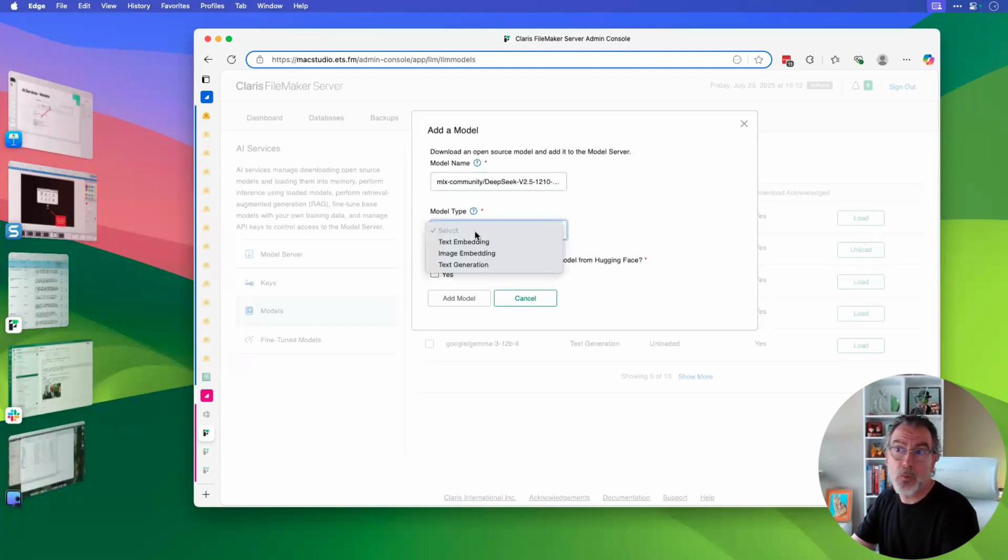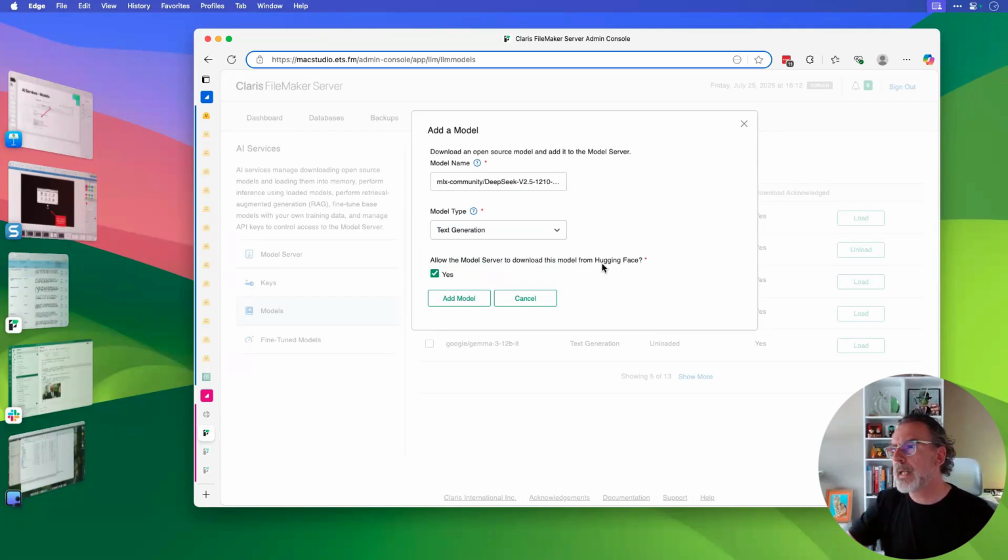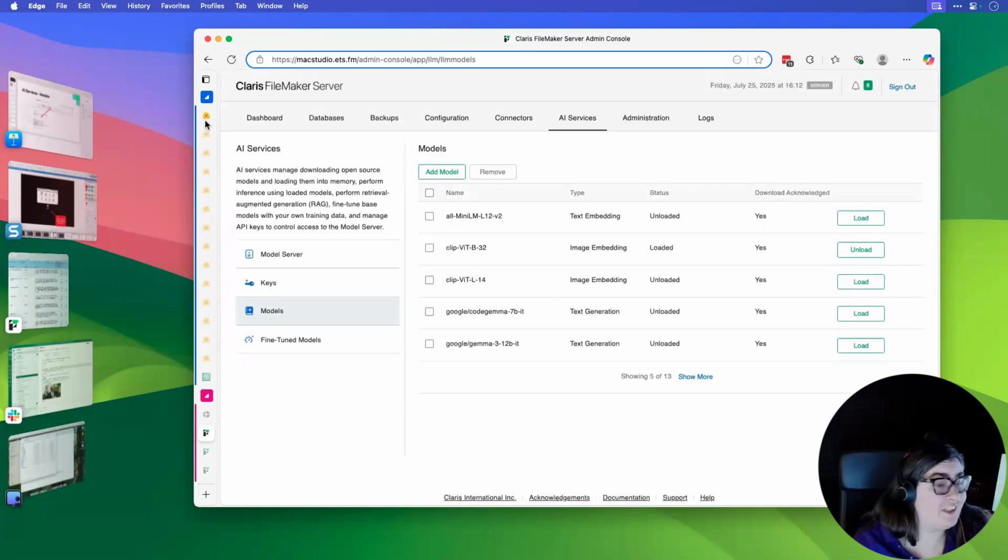I didn't have to tell it what kind of model it is. In my case, it's a text generation model, and I need to acknowledge that it's okay to go and download that. I won't do the actual add model because it'll go and download a couple of gigabytes worth of data, and we don't want to wait that out. I didn't show that yesterday, but this is really how simple it is to add a model to your Claris AI model server. That's very simple, which is really nice.